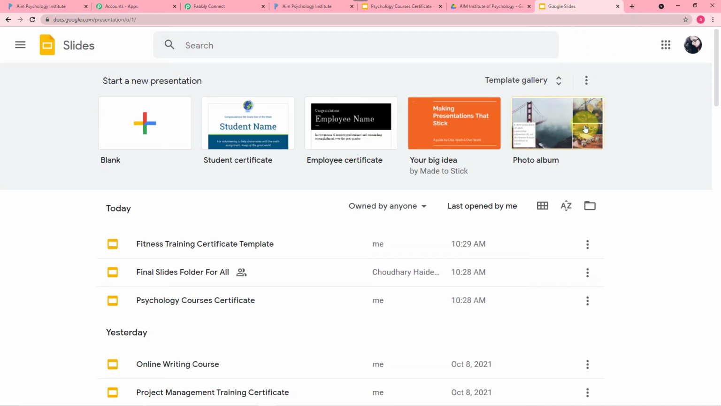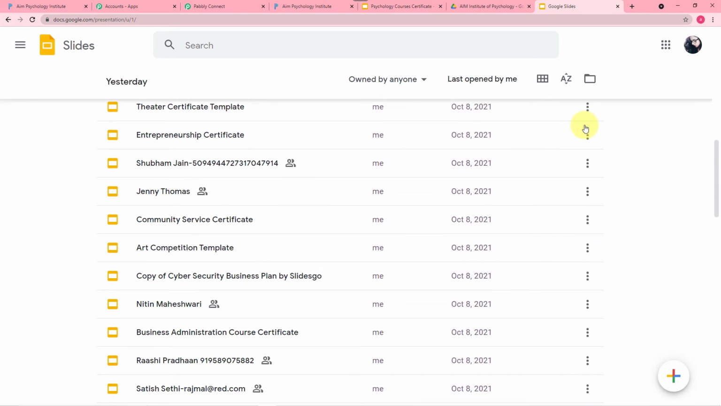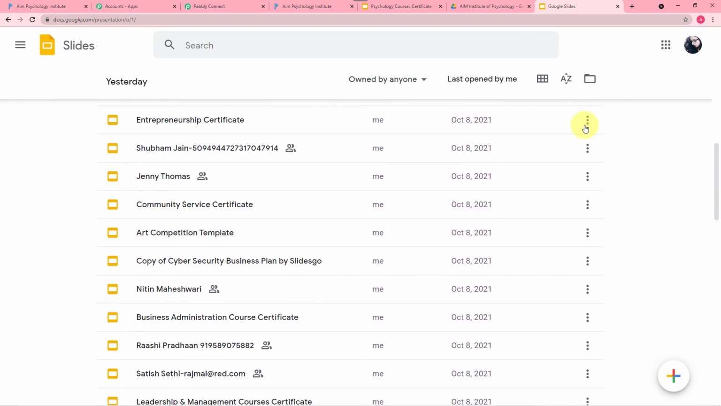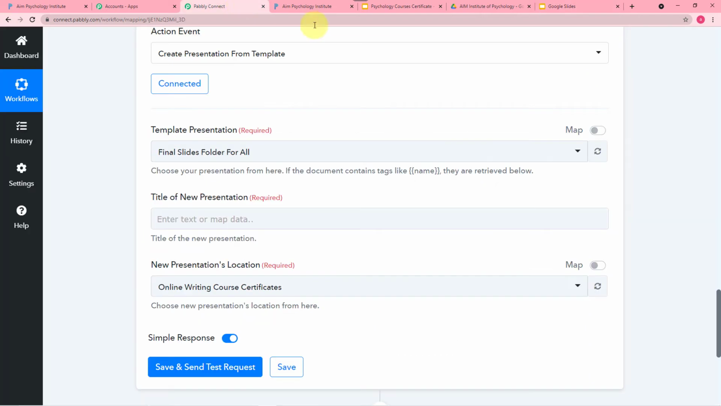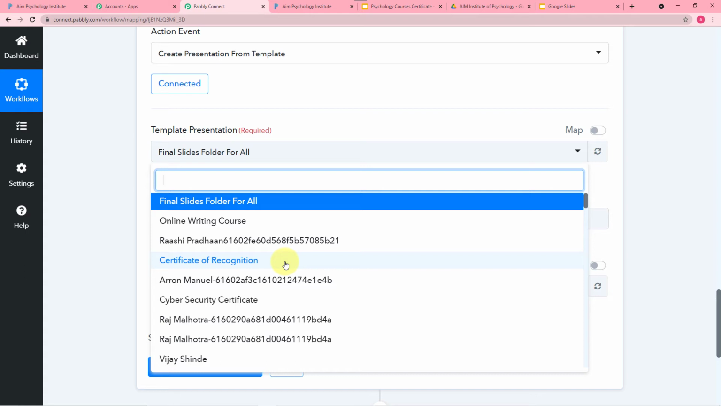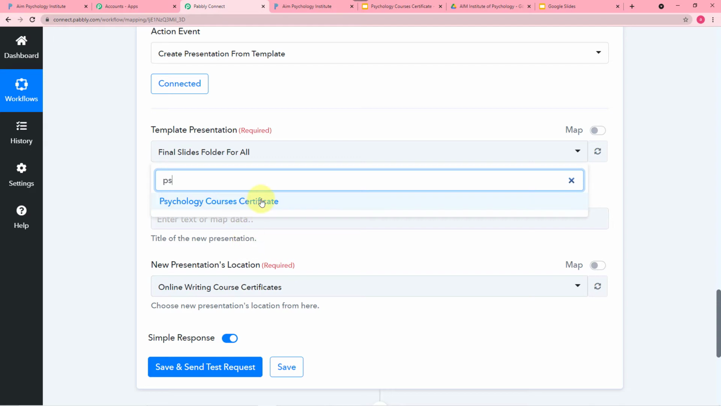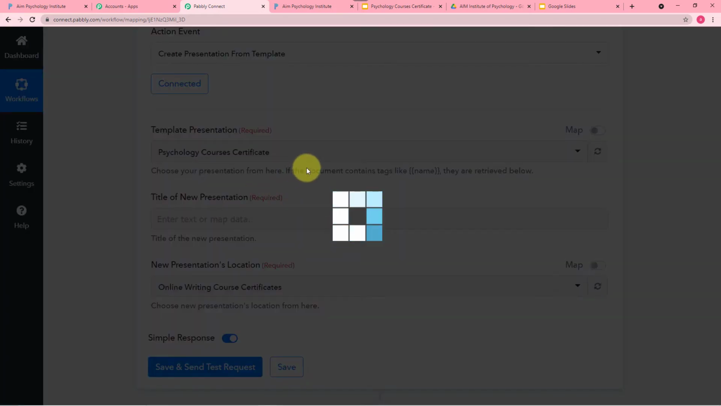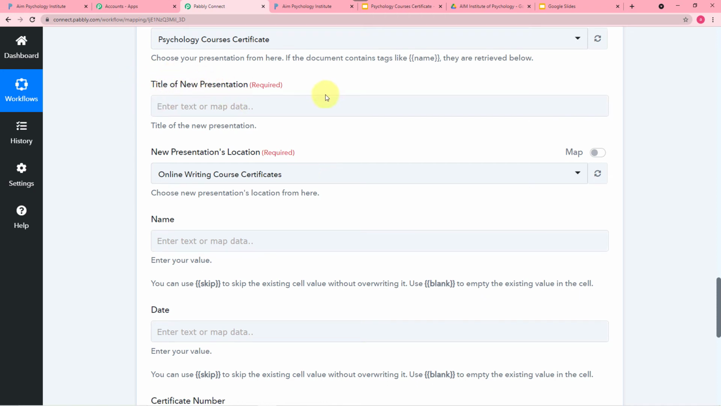This is my Google Slides, and here I have all these certificates or templates created for various purposes. So from this Pabbly Connect, from this field, you will find your certificate from this drop down menu. So search for psychology here. This is it, psychology course certificate. So this is our template that we are using. So select that. After this, it is asking for the title of new presentation. So you can generate the certificate in the name of your student.